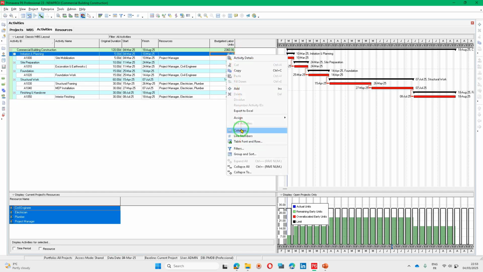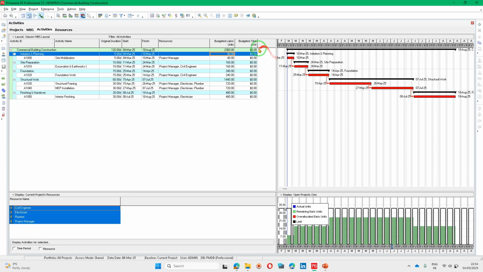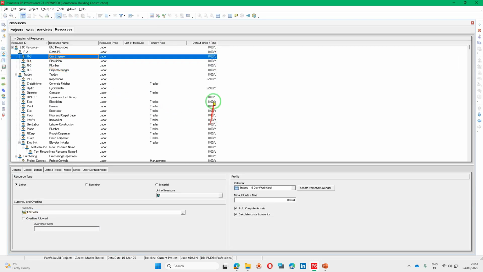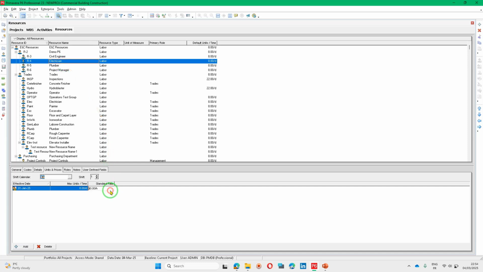Okay, next we can go and see how much it will cost. Let's go to cost. Let's use budgeted total cost, for example, put it in the end. The cost seems to be 0, so there is no cost for the resources. Let's go back to the resources and we can put a cost for each of them. For example, civil engineer. We'll go to units and prices and we'll say there is a standard rate for this one, for the electrician as well, and so on.